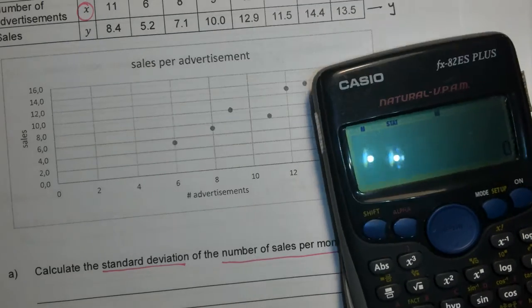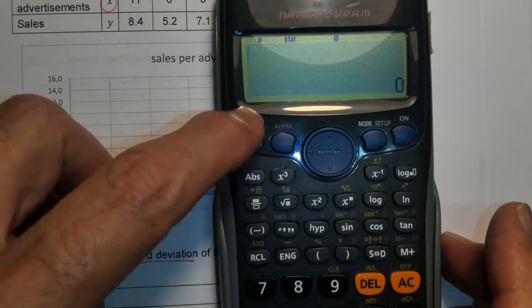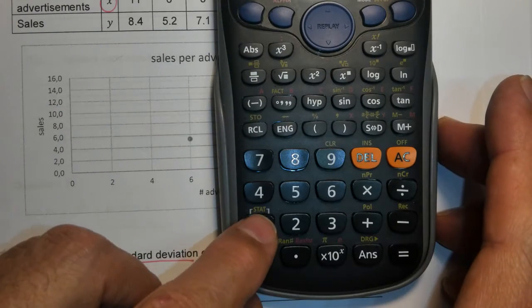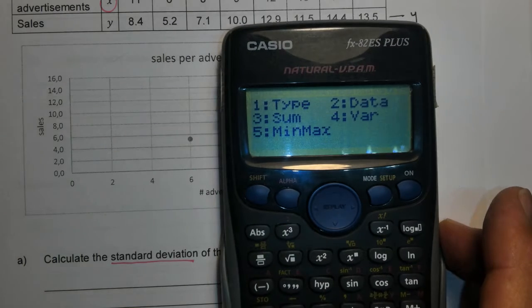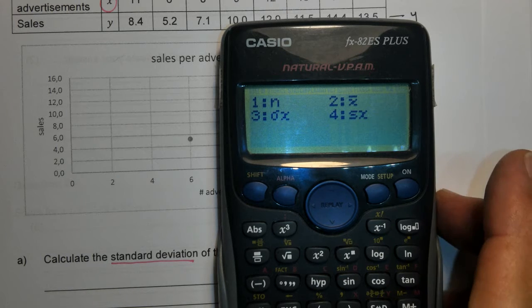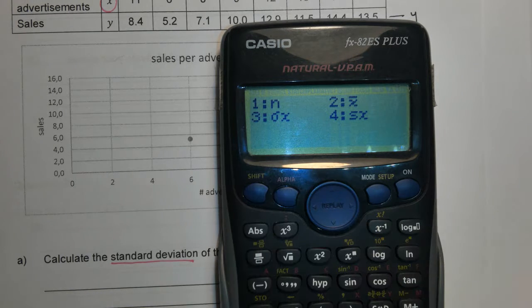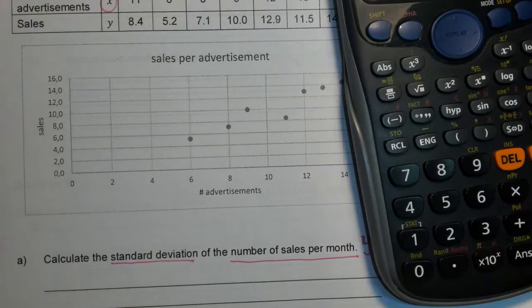Now I go, the important part. Okay, I'm going to say shift stat here. Then I have all those options. I'm going to choose option 4 over there. Okay, and then after that I want the standard deviation, so I'm choosing option 3. And I press equal, I get 3.0650.